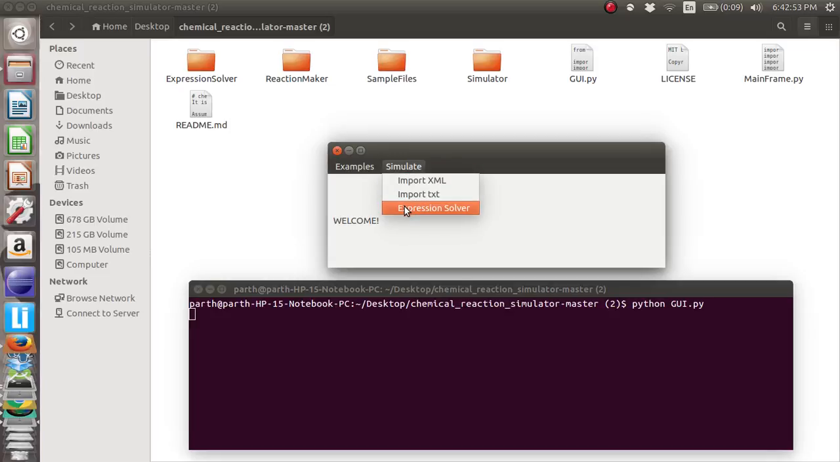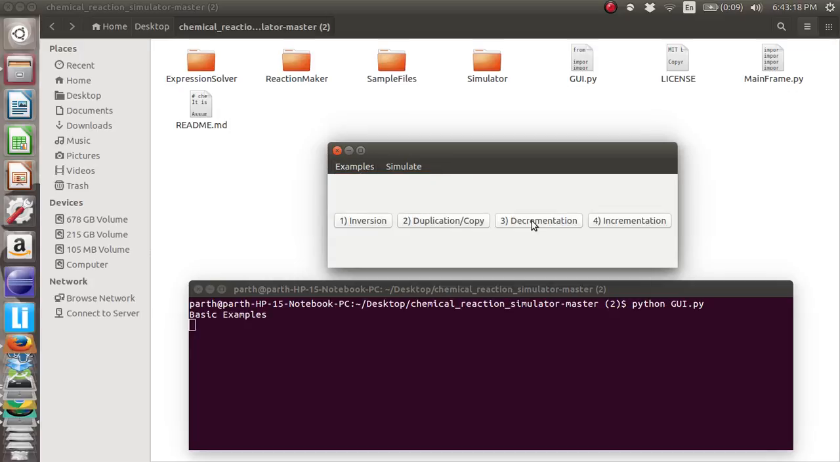The expression solver, as said, can solve any mathematical expression containing addition and multiplication. These two are given so that if the user has his own input chemical reaction and he wants to test it in our own software, he can do that easily and get the plot and the history file. So let me begin with the basic examples which we have implemented.